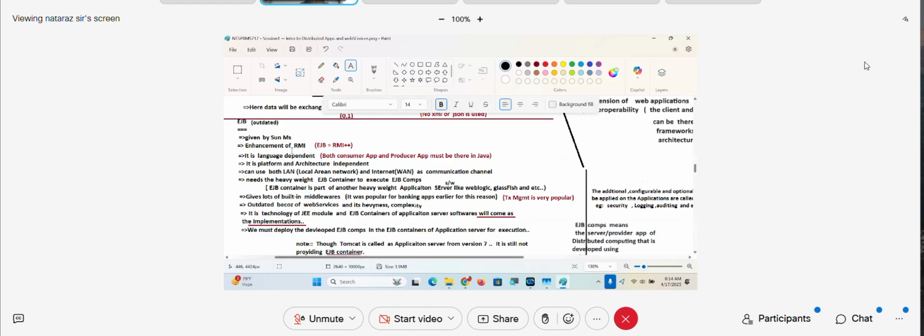An enhancement of RMI. It is language dependent, same problem. It's great, but again, language dependency is there, which spoils that greatness.